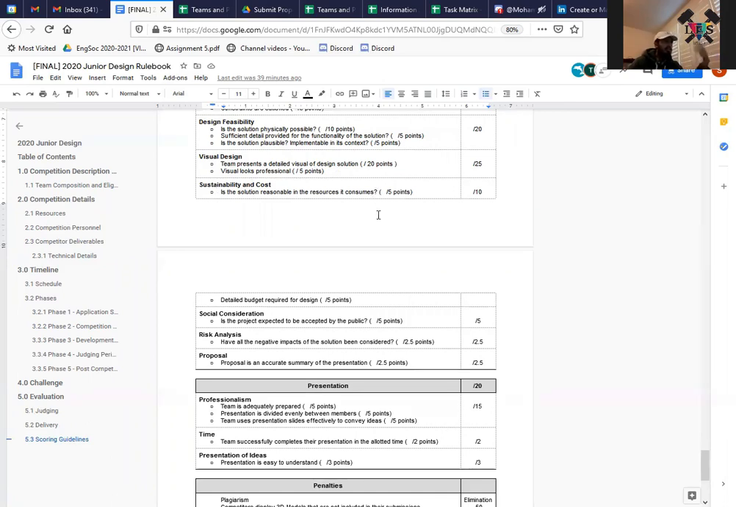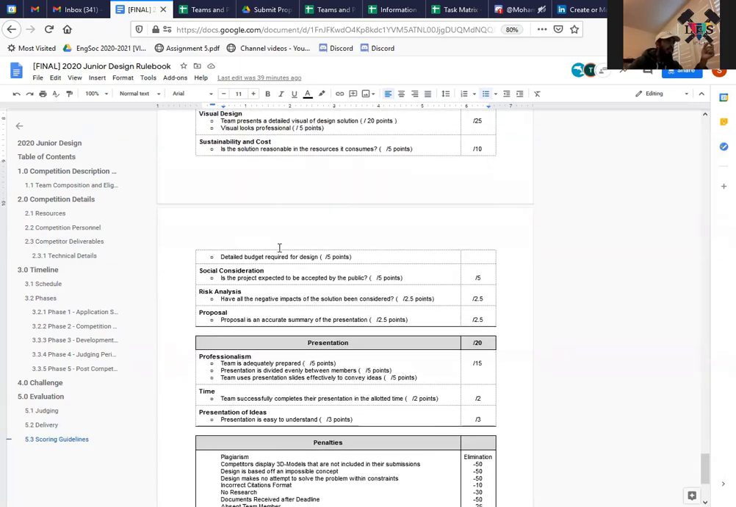Sustainability and cost. Obviously, the design you create, if it's made out of diamond, might not be the best idea. Detailed budget required for design. In your solution, you need to include how much that certain thing costs, and relative to what benefit it provides, you will be given a score. If you decide to create something that costs millions of dollars and prevents people from getting a small scratch, then that's not exactly a good budget for a design.